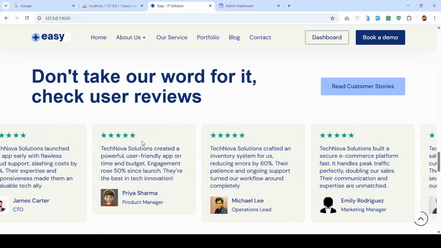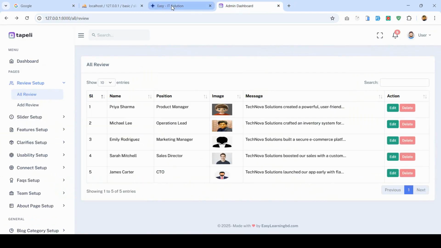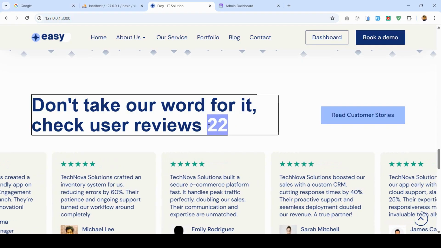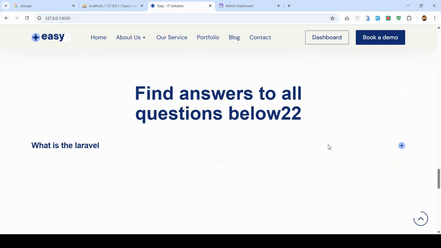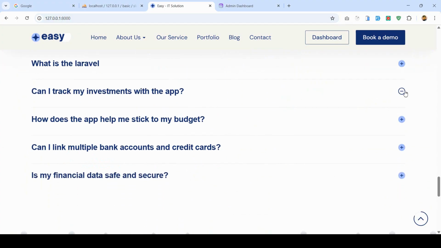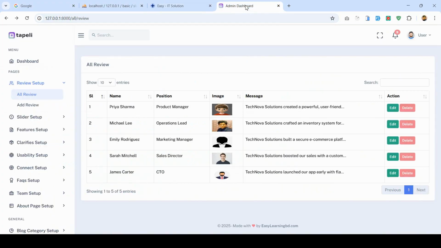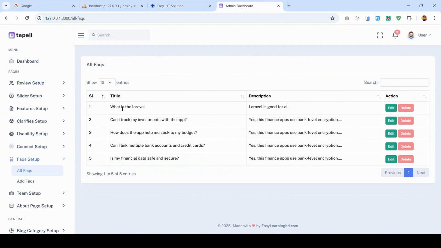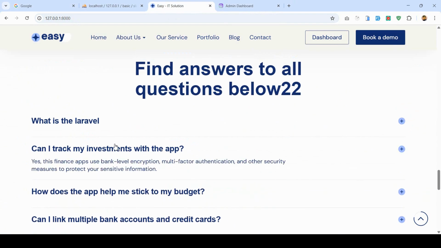Okay, so now this review section also comes from our database. That means from the backend, you can manage it. Here, if you want to change some information, you can change it. And that is also another one. And there is some FAQs functionality. This functionality is also dynamic. From the backend, there is also another option for all the FAQs. So that is our FAQs related description. Now that is also successfully visible.